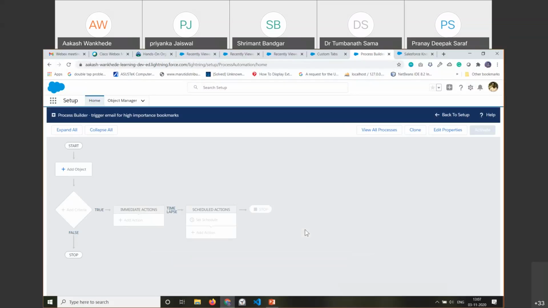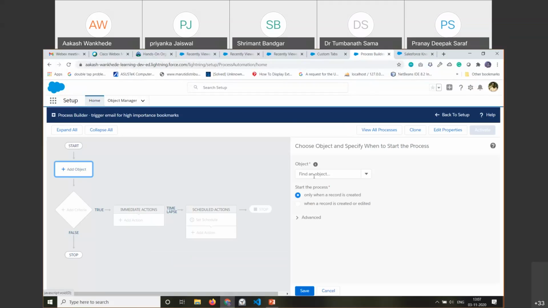This is just a drag and drop way. If you see, this is the process builder's layout where you can add an object. A single object can be added over here. So I will search for the object, which object? Favorite. I want a process to be built on the favorite object. So I clicked on favorite.